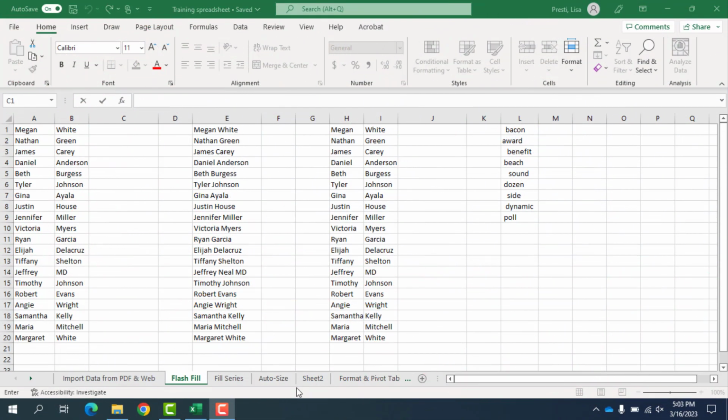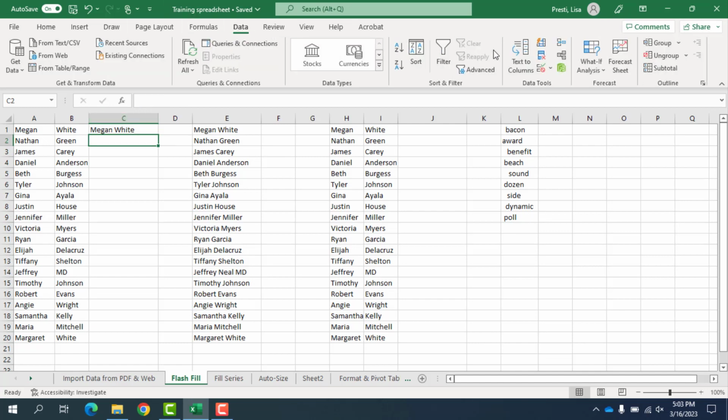We can combine the first and last names from 2 separate columns into one. In a new column to the right of the existing data, simply type the name as you'd like it to appear, then enter. From the Data tab, click on the icon for Flash Fill, and the entire column will autofill with data in the new format.